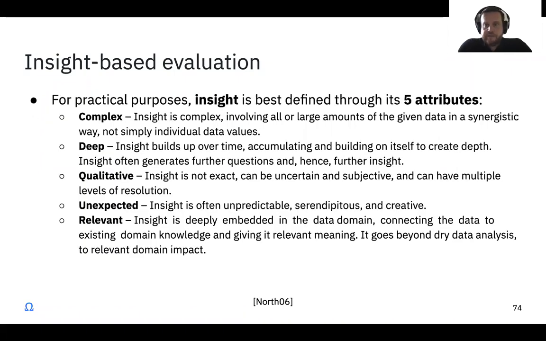In the InfoVis theory context, insight is best defined through its 5 attributes, which you can then, of course, look for and perhaps evaluate. So first, insight is complex, and that involves all or large amounts of the data available. Deep means that you need iterative sessions, because it will build up over time and accumulate on itself, generating further questions and further insight. Qualitative means that insight is not very exact. It can be uncertain and subjective.